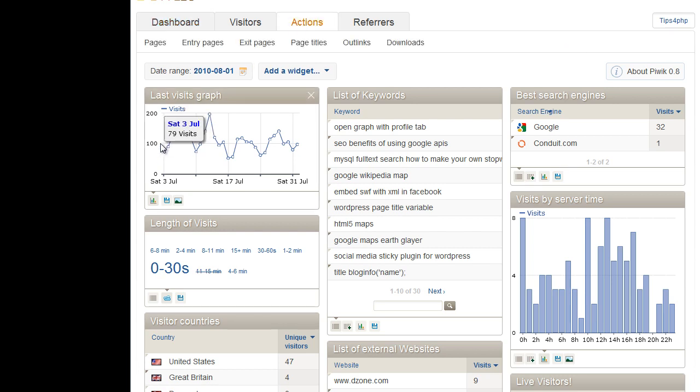You can see some last visit trends. You can see the average length of the different visits. You can see which keywords on different search engines have been providing hits for your site. You can see which are the best search engines. You can see visits by server time.